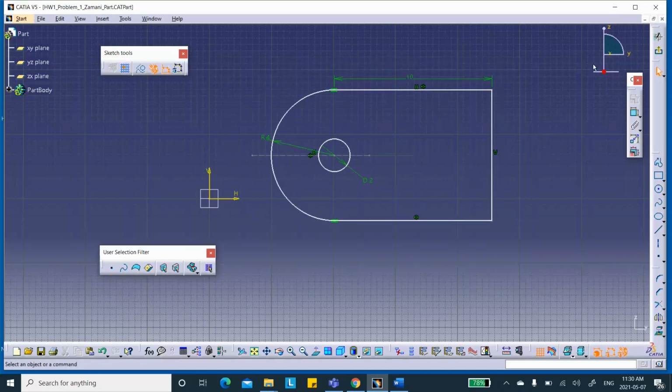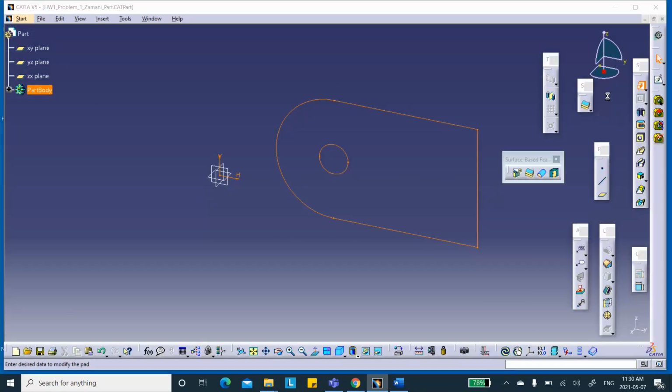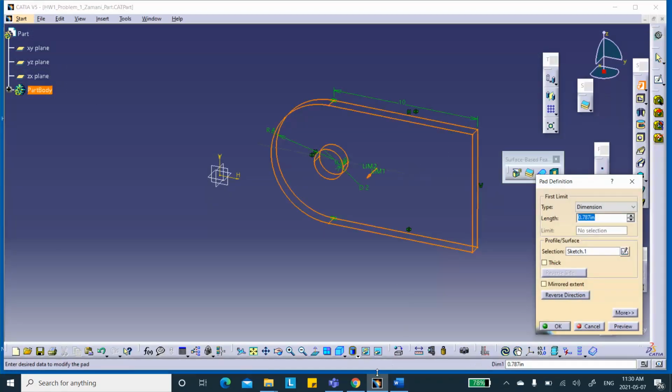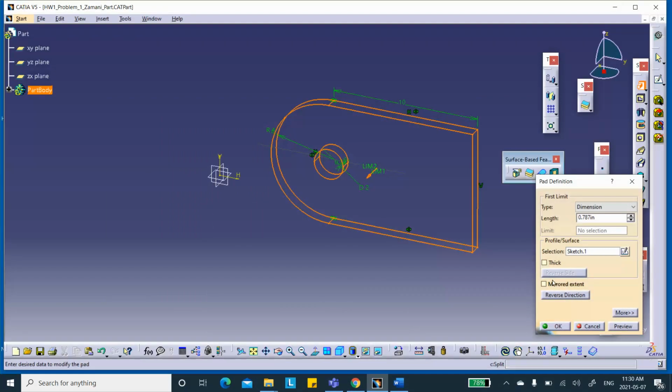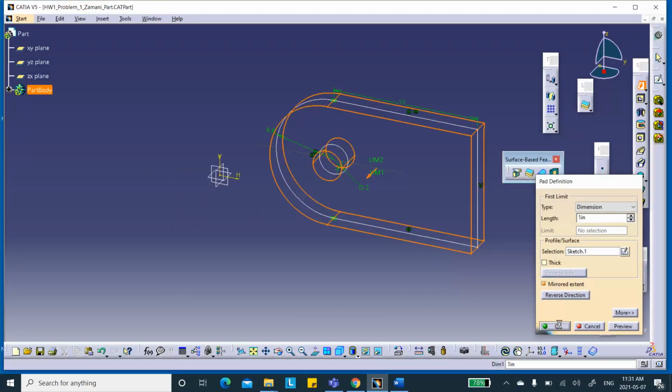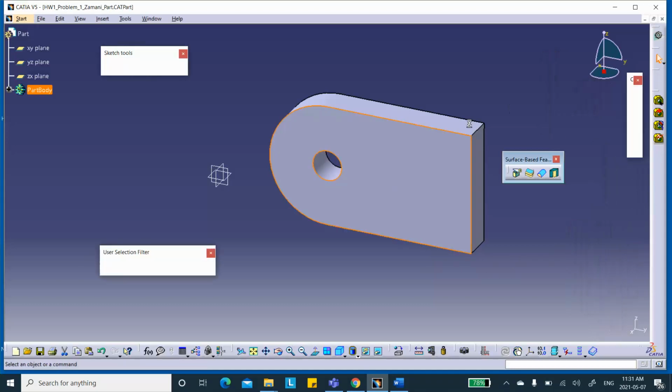Very good. So exit, and I'm going to pad it 1 inch in each direction because the total thickness here is 2 inches. See that? This is 2 inches. So if I do the mirror extend, I have to type in 1 inch. Very good. Now on that face, I will sketch.